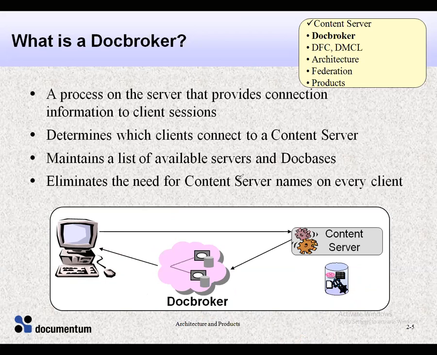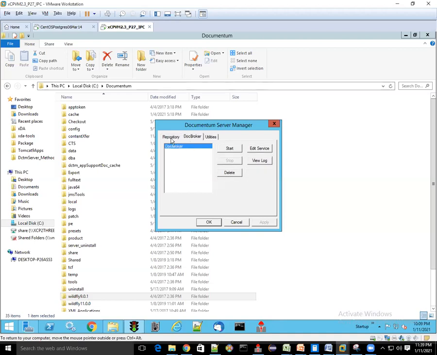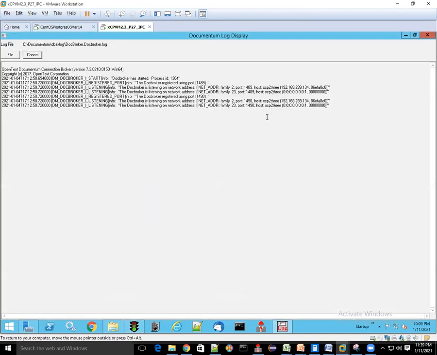So what is a docbroker in Windows? I will just show you. This is the docbroker. Here is the start and stop. So how to check whether the docbroker is up and running? Here is the option view log. Click on view log.